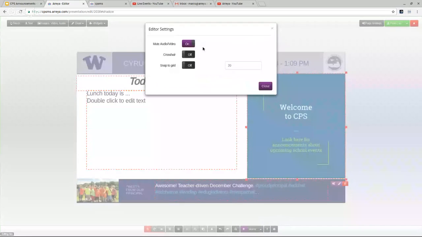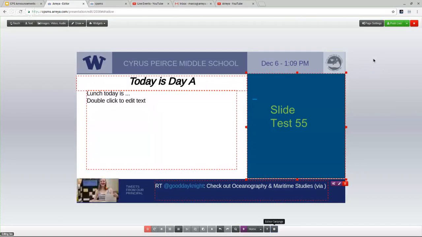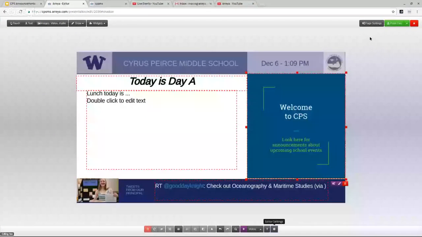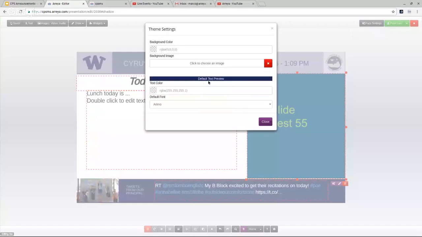Here you can turn off audio, you have a crosshair, and then you can set up a grid for widgets and other objects to snap to. And then before I come back over to the widgets, up here in the top right, you can set your general page settings. So here you can set your default text color, your default font, background image, background color. You probably won't be messing with these a whole lot.